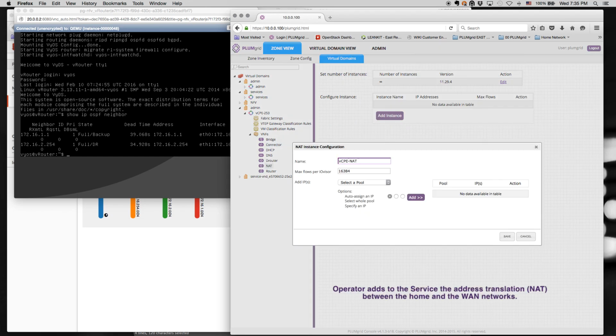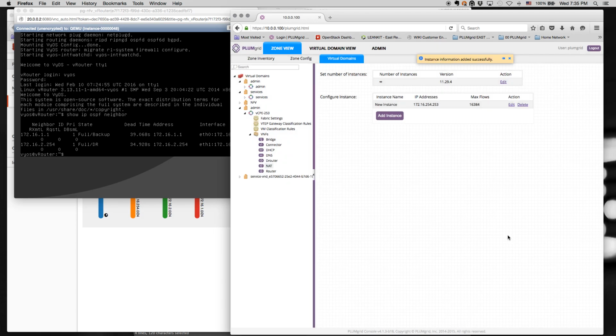Finally, we will also add a network address translation or a NAT service. This will help the traffic from the different devices at the customer premises to be mapped into a single address assigned to this particular customer.